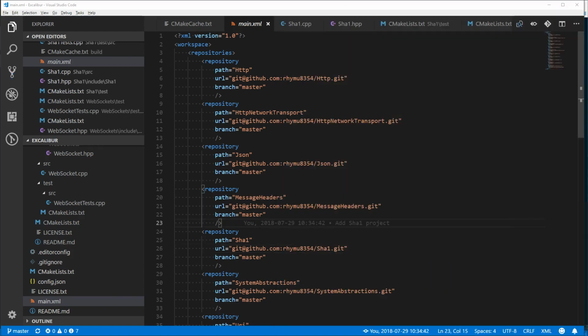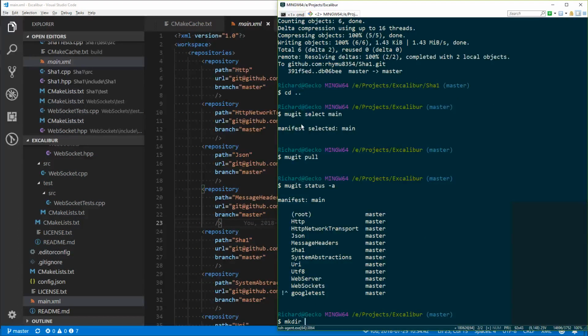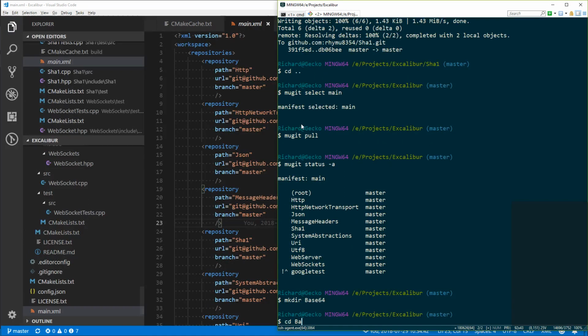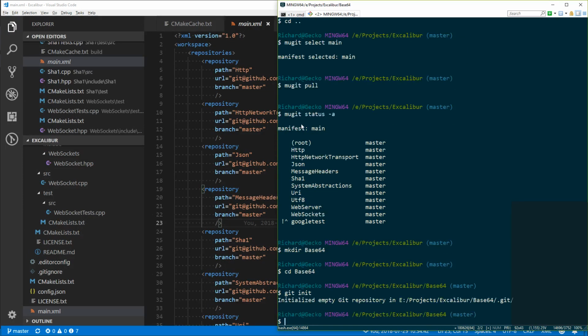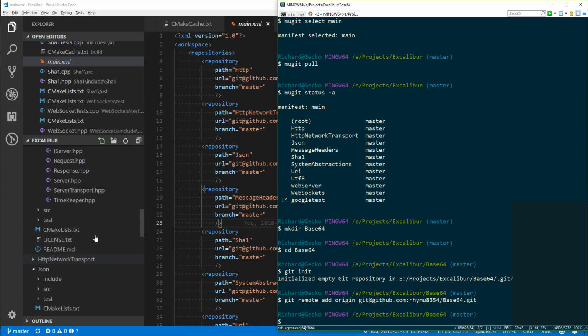Okay, so let's make that directory. Not here. This shell, make directory base64. And then we'll make it a git repository. And then I will remote add origin git@github.com, then my name, base64.git. And now it should show up here in Visual Studio Code. Right there, base64.